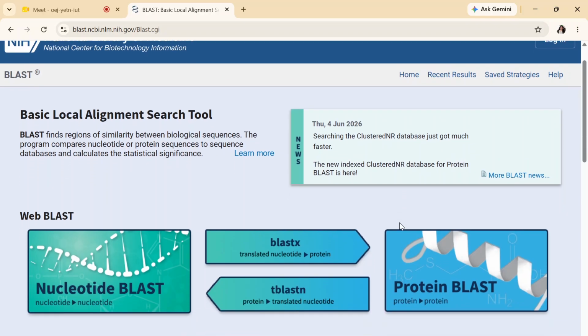Now, this is the BLAST, Basic Local Alignment Search Tool. Before we perform the BLAST search, we need to understand something important here. Here we can see 4 different BLAST programs: nucleotide BLAST, protein BLAST, BLAST X, and T BLAST N. So the question is, which BLAST program should we use among these 4?